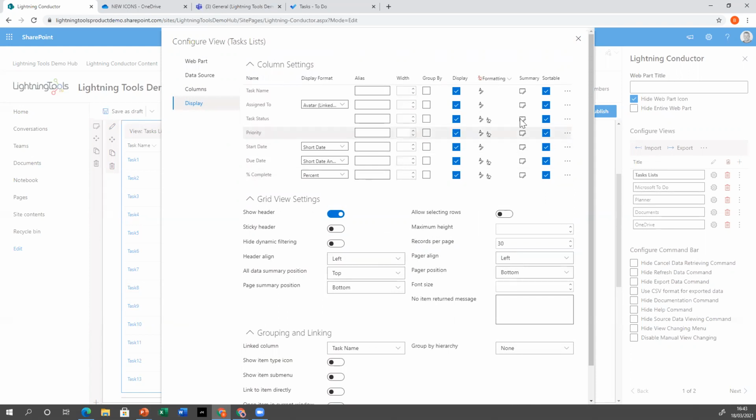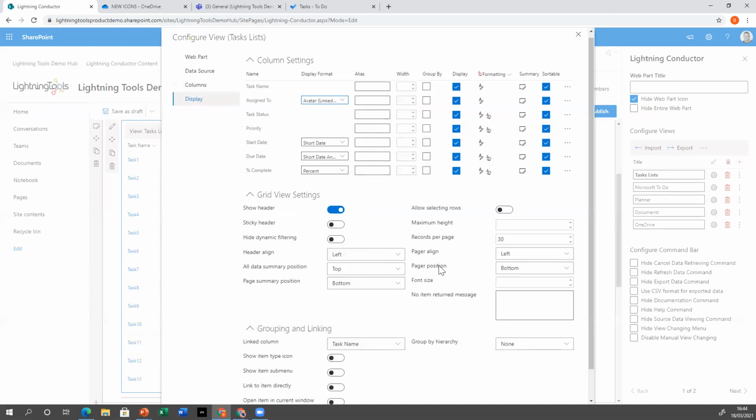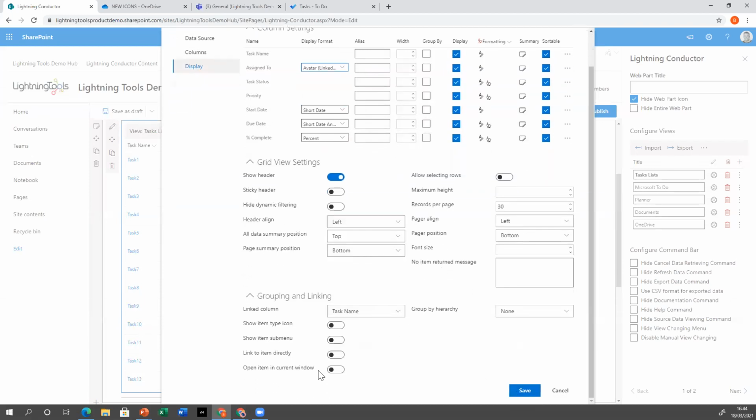Whilst I am in this view, just to point out that if you have used the Lightning Conductor in the past and you want to use these new avatars and you don't want to create a new view from scratch, basically go in and choose the avatar styling against the assigned to column or the created by column, whichever column it is that you want to add that avatar to, and you can do all of that from here, which will allow you to start using that feature. But yeah, alternate rows, I'm pretty sure we do have that, but I'll need to come back to you on that one, I'm afraid.